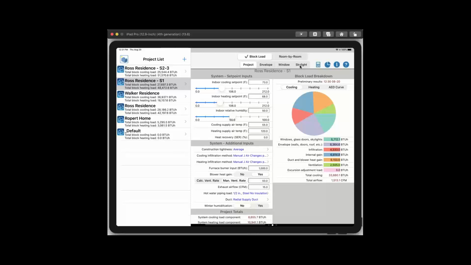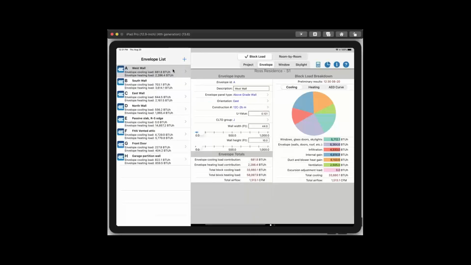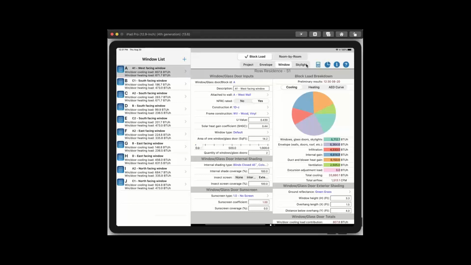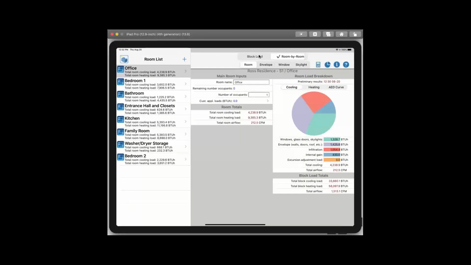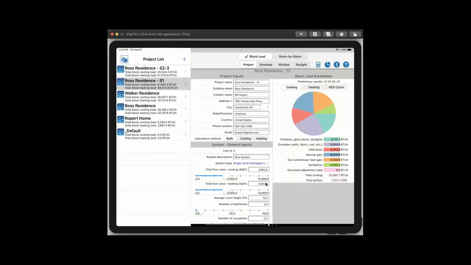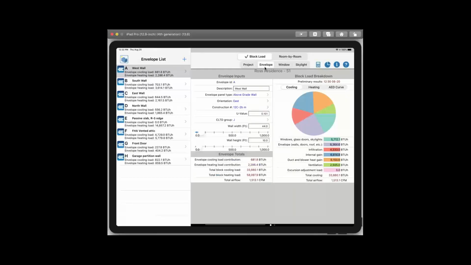Then within the block load, we have these 4 tabs here. The project tab, which we just went over. The envelope tab, which is where we enter our walls, roofs, floors, and doors. The window tab, obviously to enter all our window information. And finally, the skylight tab. Then within the room by room, we have the same thing. So now that we've talked about the project tab, let's go into the envelope tab.